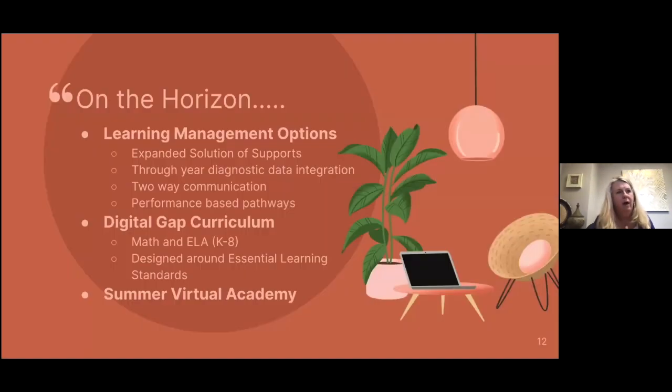So I want to share some information with you. We're trying to do this in a batch process. We know you have a lot to think about as we're in a transition into maybe a more normal school year, we hope. Things that are on the horizon that I want to be able to talk about with you in a couple of weeks.